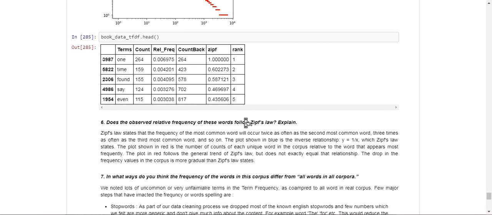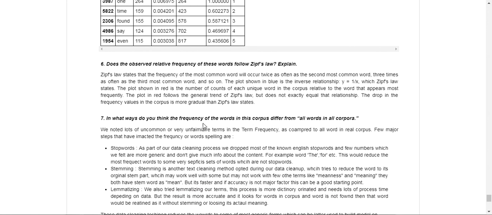This is the complete data set, and then we wanted to conclude why you think the frequency of the words in the corpus differs from all words. It's because, as we said earlier, there are 7,000 plus words, but we have performed so much text processing on this. We removed the stop words, we performed stemming, and we performed lemmatization on the initial part of the text. These methods remove the words which are more frequent and maybe not adding much value in the text analysis, and these words are also reduced or have reduced meaning.